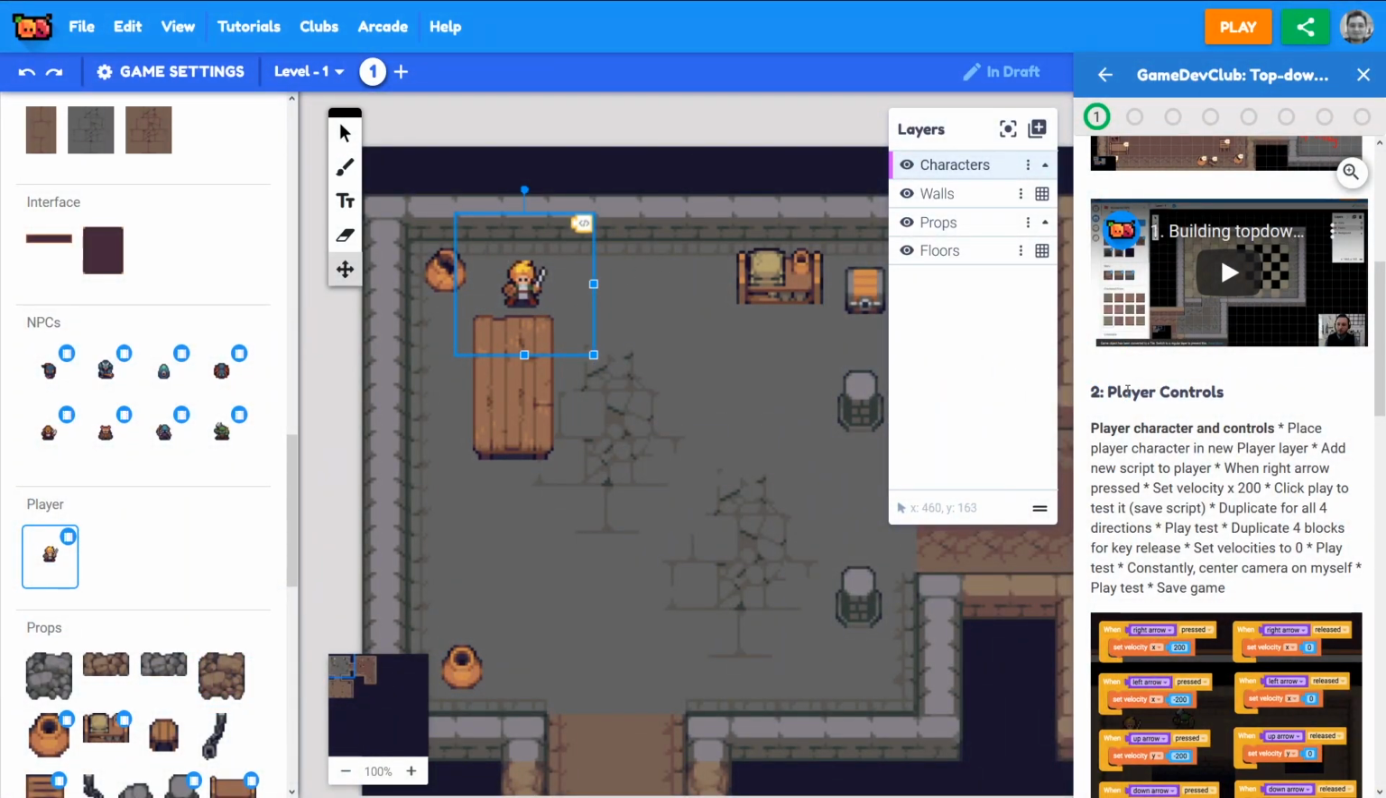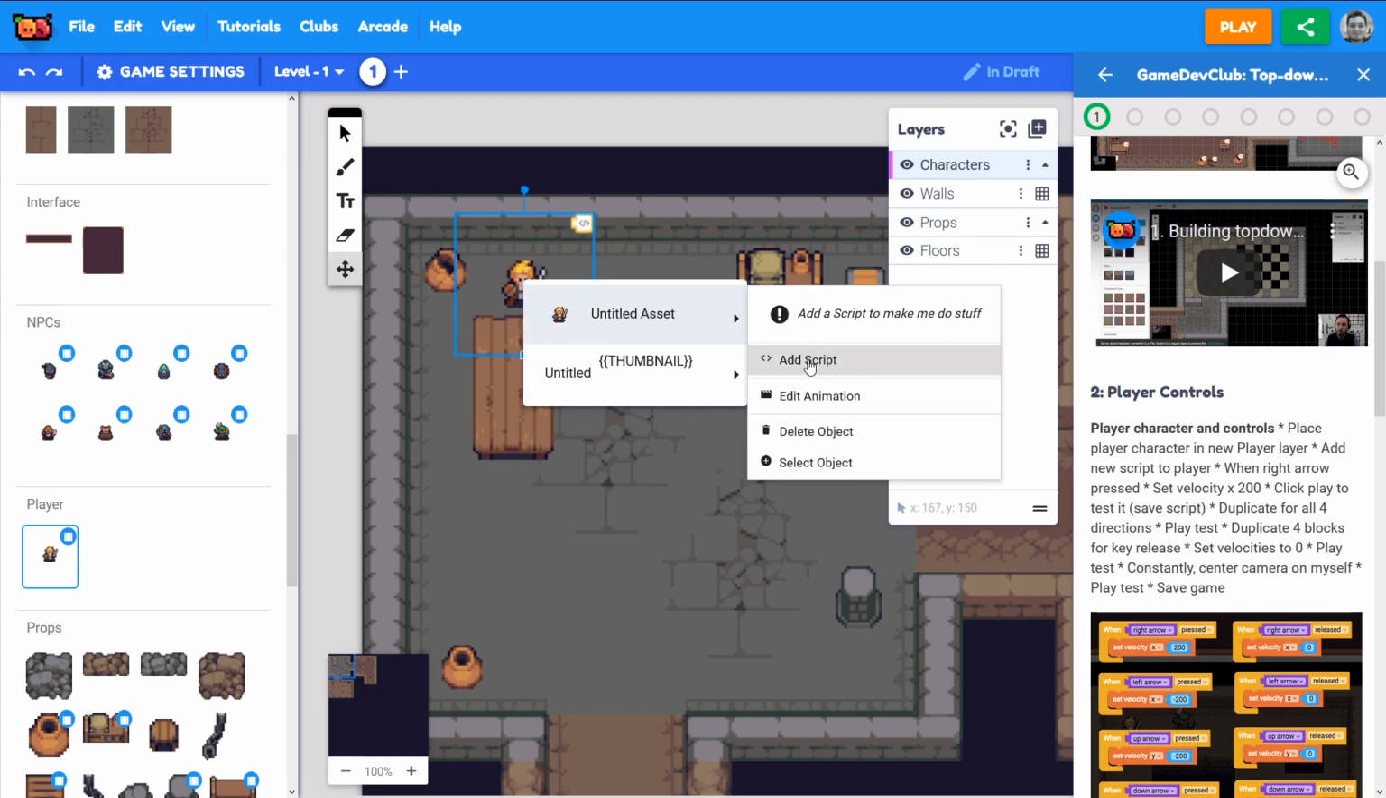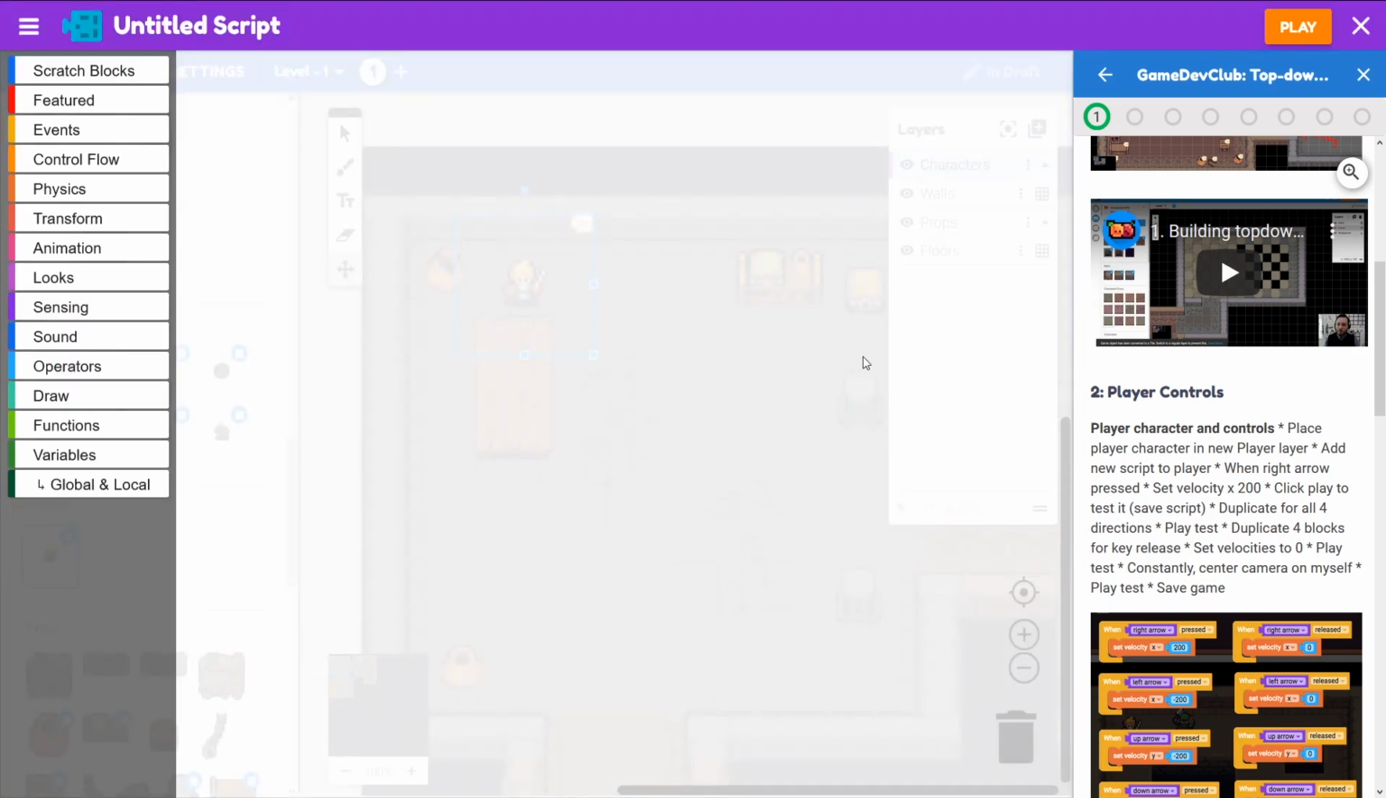Okay, let's add a script. We'll program our player character so that it'll actually do something. So we'll right click on that character and we'll select add script. Okie dokie. What do we want to do in here? What do we want our player to do?